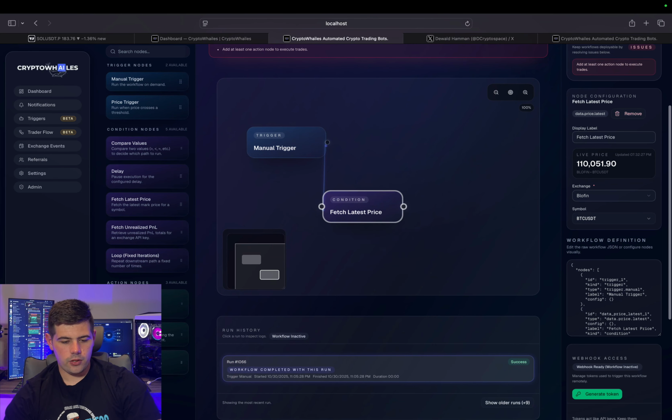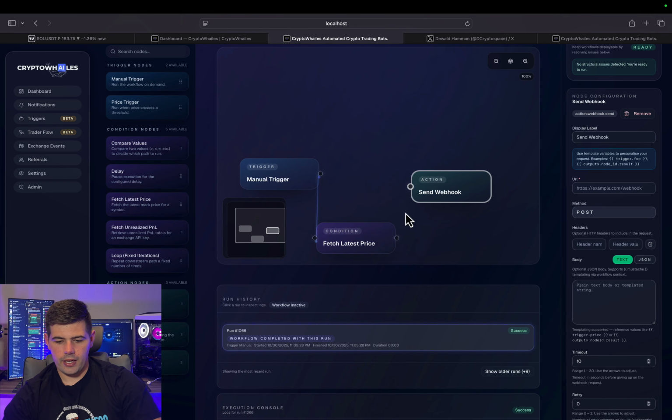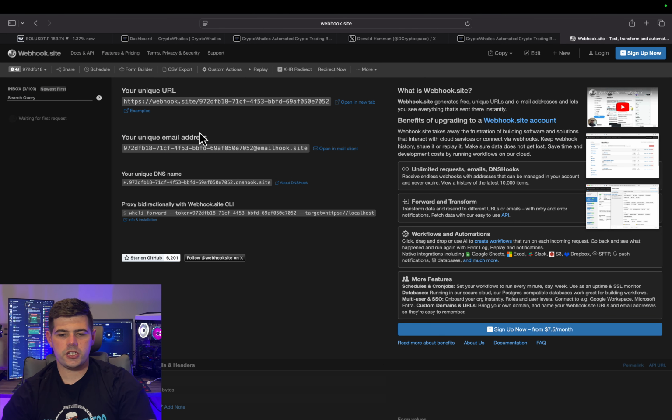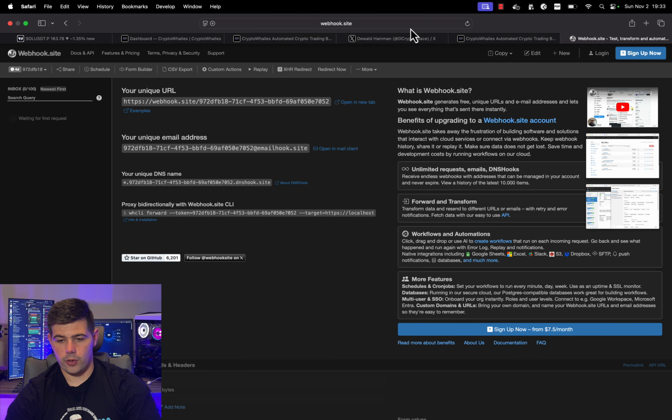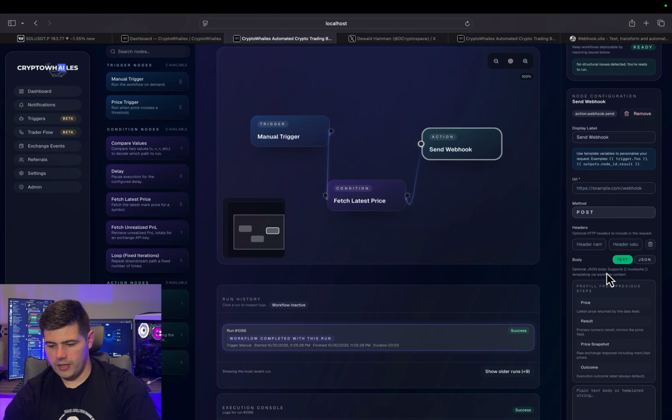And the next thing we can do is, let's just say send a webhook, and we can go ahead and connect this to send webhook. Now to test it, I'll just use a website called webhook.site, which is basically something that listens to any webhook request, which is perfect for us because that's all we need to test right now.